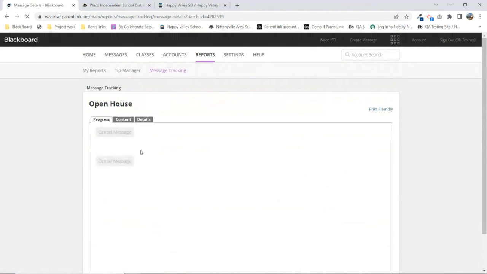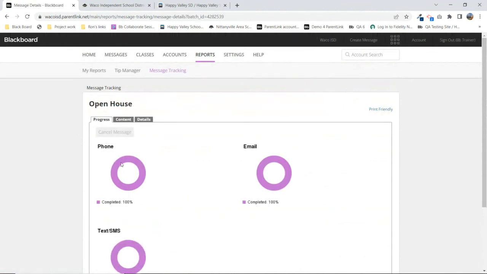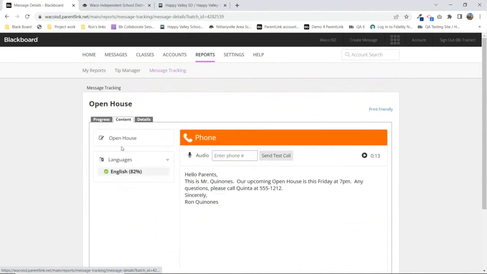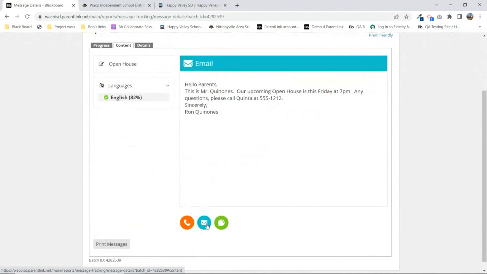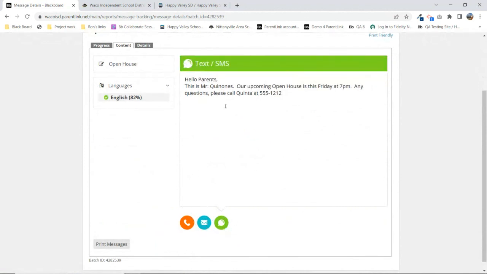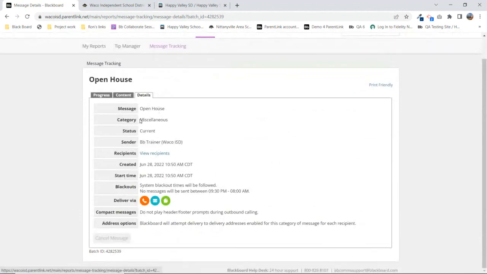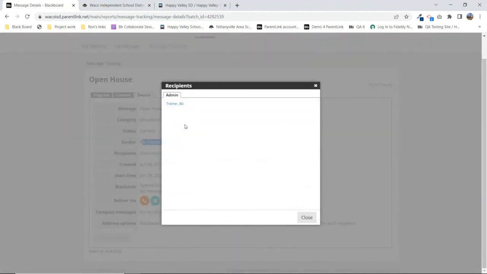If I click and open it up, you can click on the ring graph and see. But I could also check these other tabs, like the content of the message, see what languages it went out by, see the modalities, the content of the phone or the content of the email, the content of the text. And I could check the details tab, see what category it was saved in, who the sender was, and I could even click on view recipients and see who it went to.